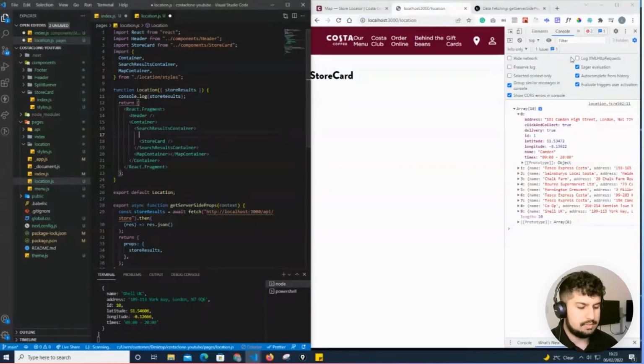So the way I would do that within my search results container is I would have curly braces to define that this is going to be a JavaScript method being called. So my store result I will get, and then what I'm going to do is dot map through this. Before I do map this, I'm going to add optional chaining in here, which means if the store results are valid and they are there, then we want to map through.